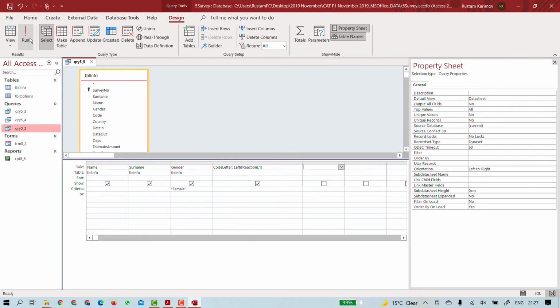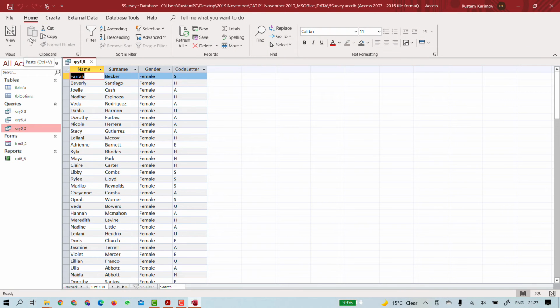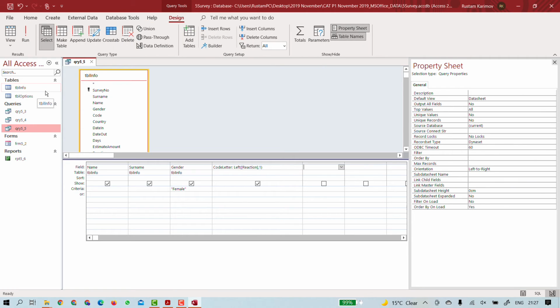Run the query for testing purposes. If everything is okay, switch to design view. Mark allocation for this task is as follows. 1 mark for adding a calculated field code letter, 1 mark for function Left, 1 mark for using field reaction as a parameter in this function, 1 mark for using 1 as a second parameter to specify the number of characters to be displayed, and the last mark if the reaction field appears only in the formula for code letter.